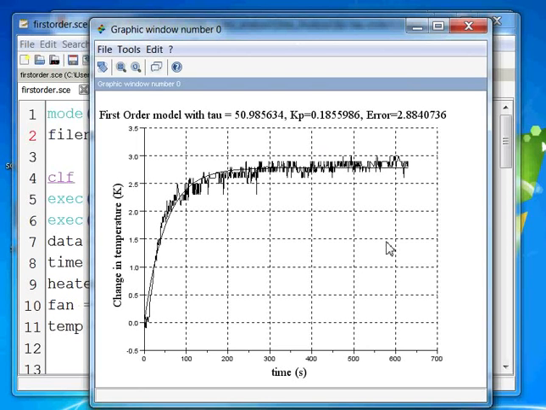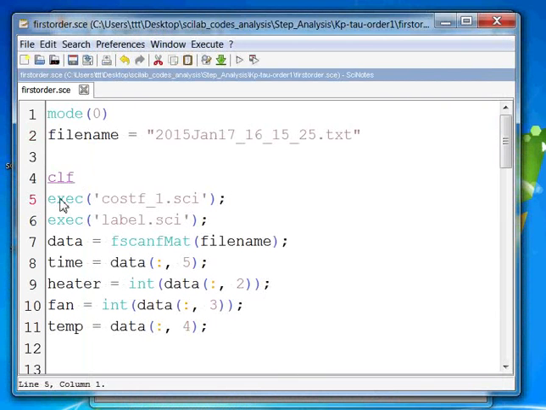This code basically does the job of fitting a first order transfer function using the data file. The value of time constant tau and gain kp is displayed on the top. In this tutorial, we will not use the first order transfer function. We will only use the plot of the SBHS output. Switch to the Scilab editor.